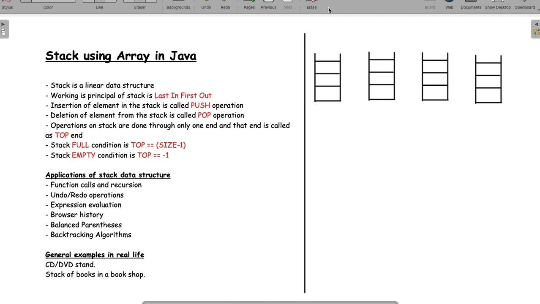In this video, we will be discussing stack. Stack is one of the important concepts in data structure. And as I have mentioned, stack is a linear data structure. It means that whatever data you will be storing into the stack will be in a linear way, that is, one after another. And if you look at the second point, it is showing that the working principle is last in first out. Now what does that mean?